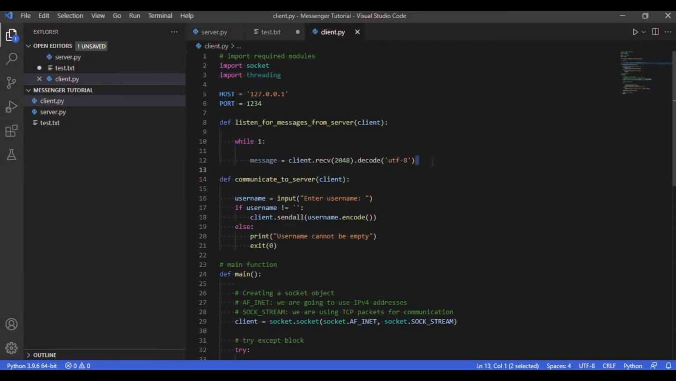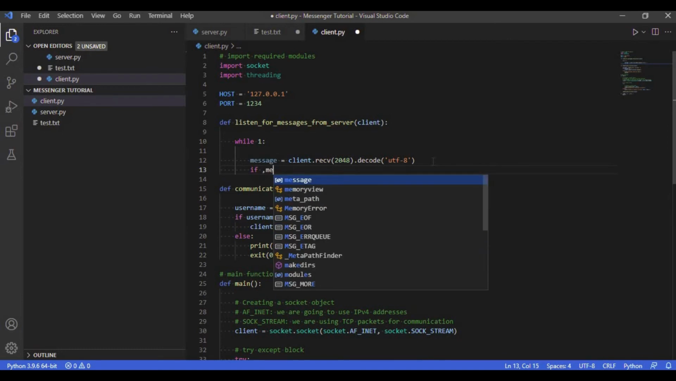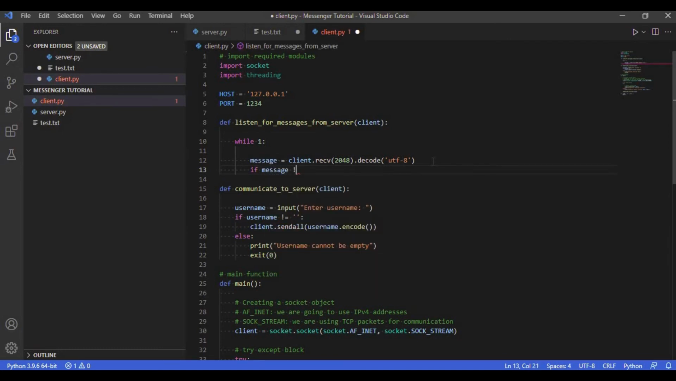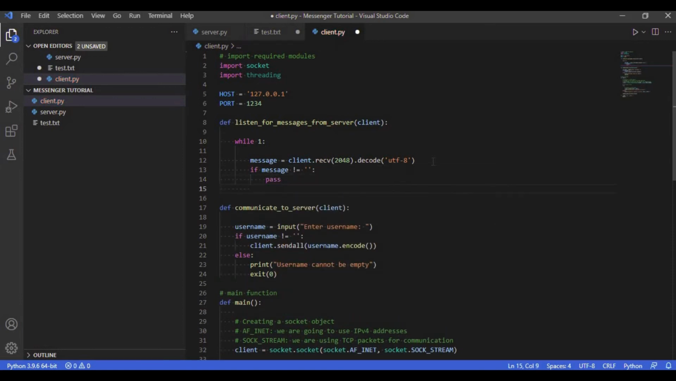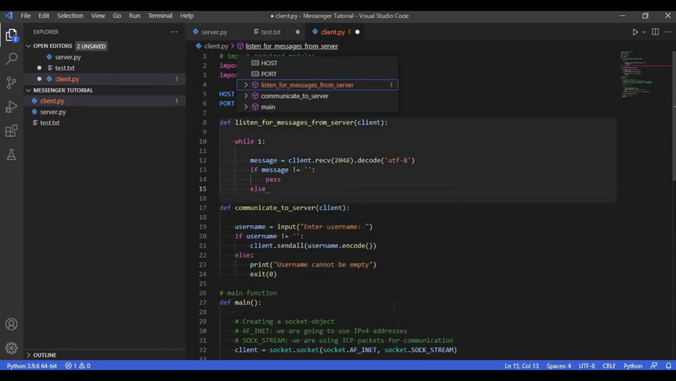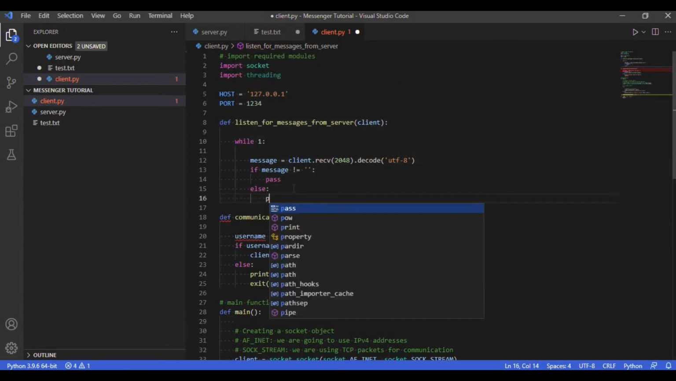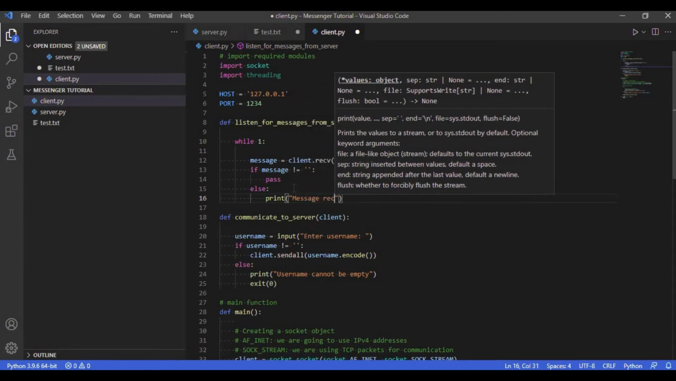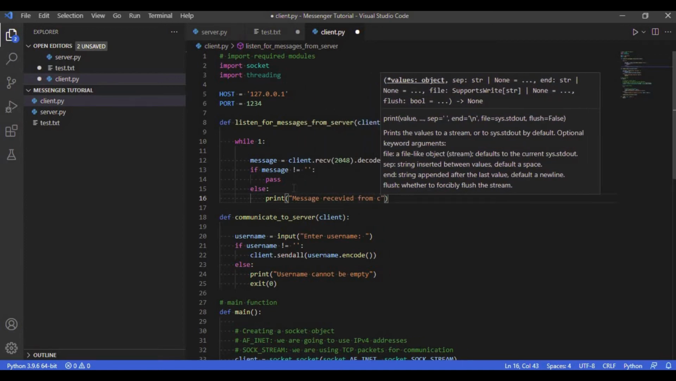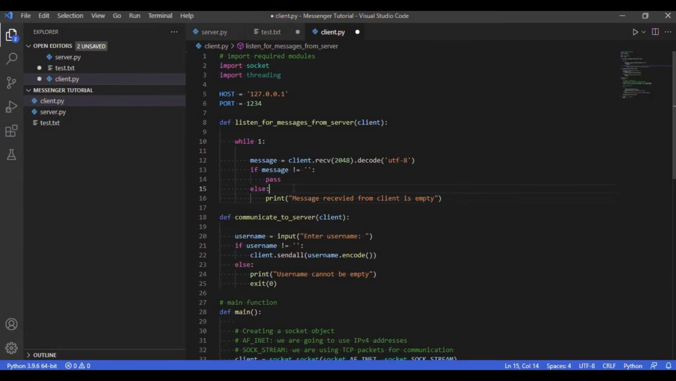Okay, so again we will receive the message, we will check if the message is empty or not. If it's not empty, then there is no problem. But in case the message is empty, we will just write a print statement stating message received from client is empty. Okay, now if the message is not empty, then what we need to do is to show that exact message to the user.